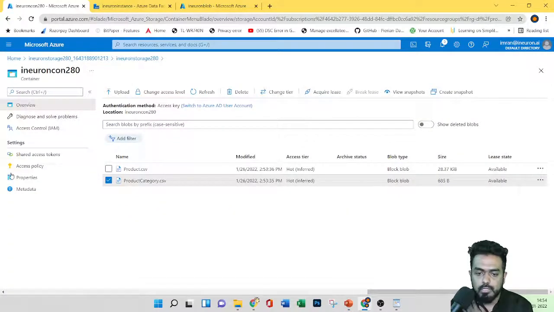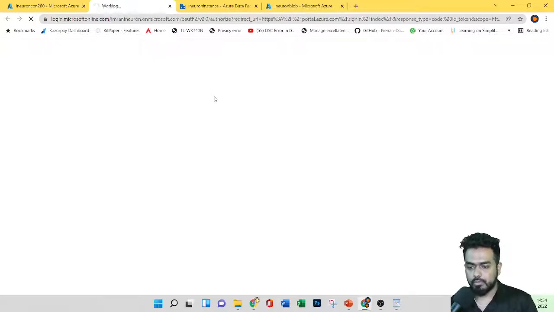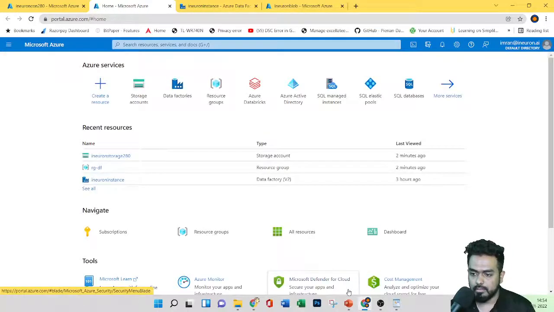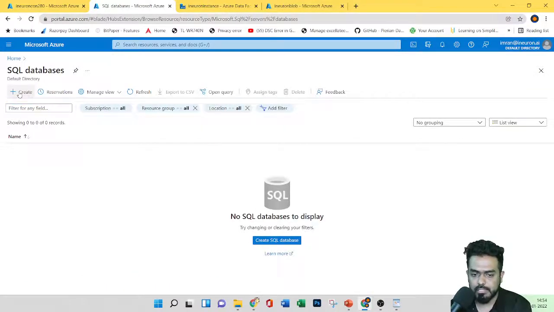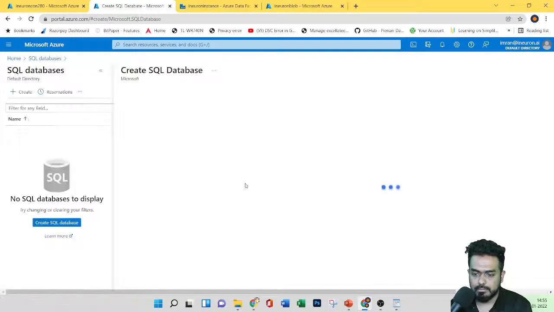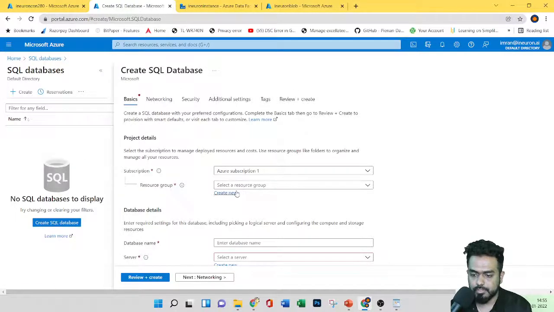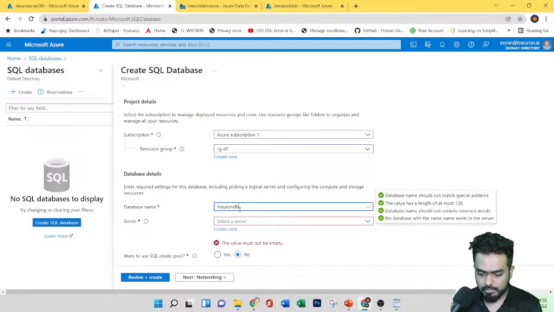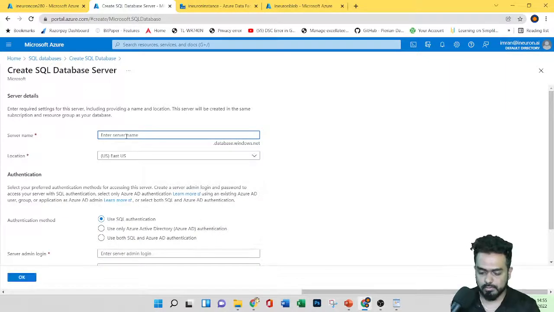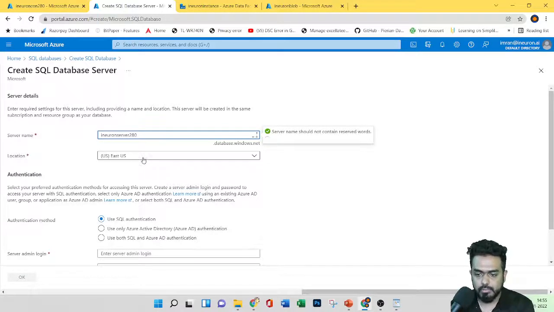So let's go to Azure, new tab, and I'll look for Azure SQL Database. Right now we don't have any database. So let's click on create. Under the Azure subscription and resource group, I'll give the resource group which I've created. The database name I'll give as ineuron db280. For the server, I'll create a new server named ineuron server 280. East US, I'll just keep it.